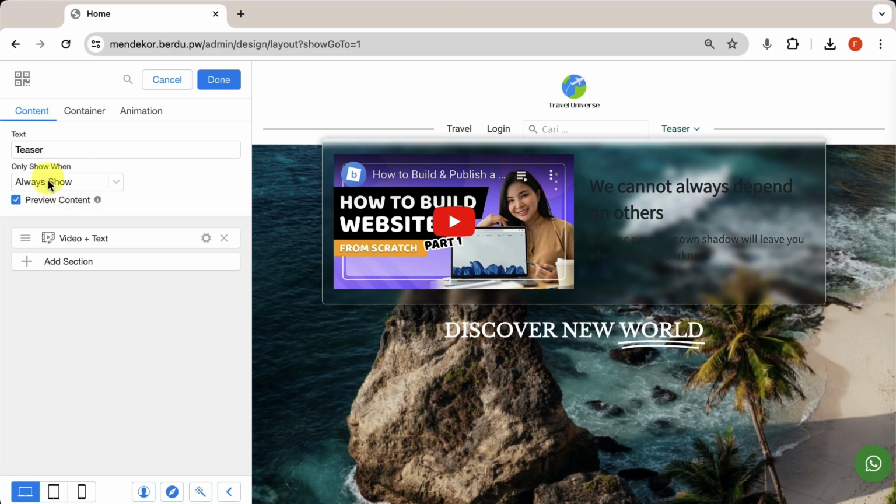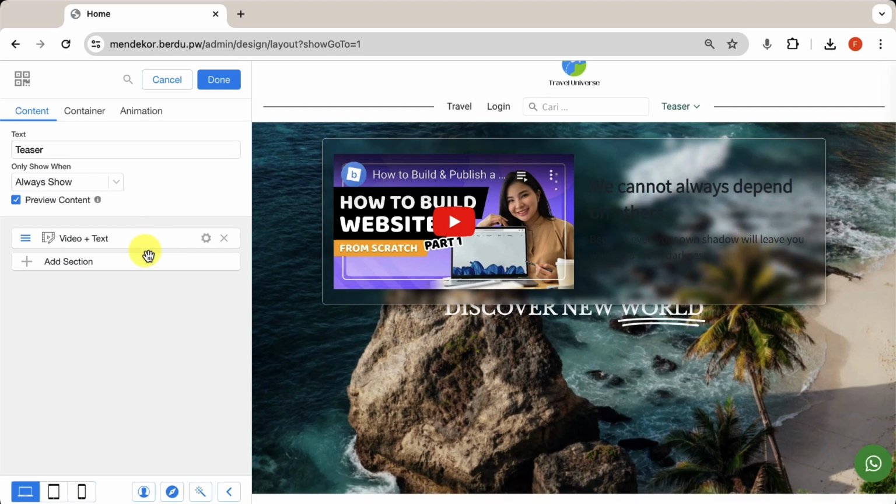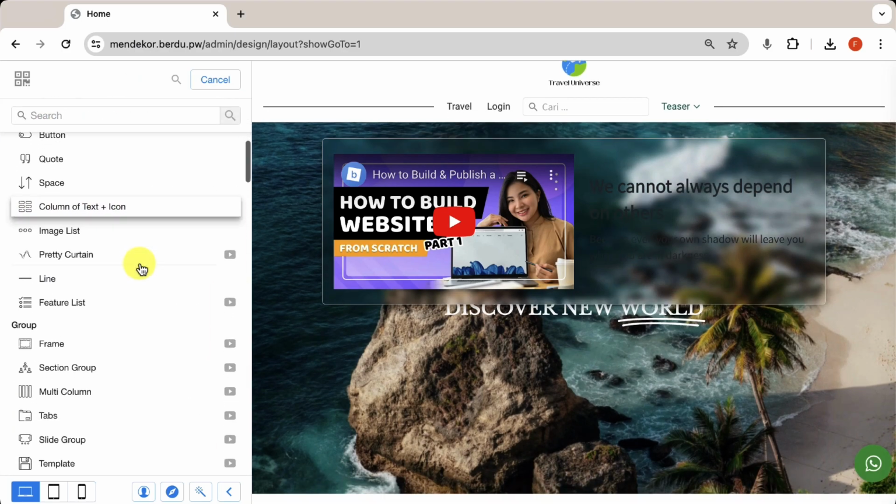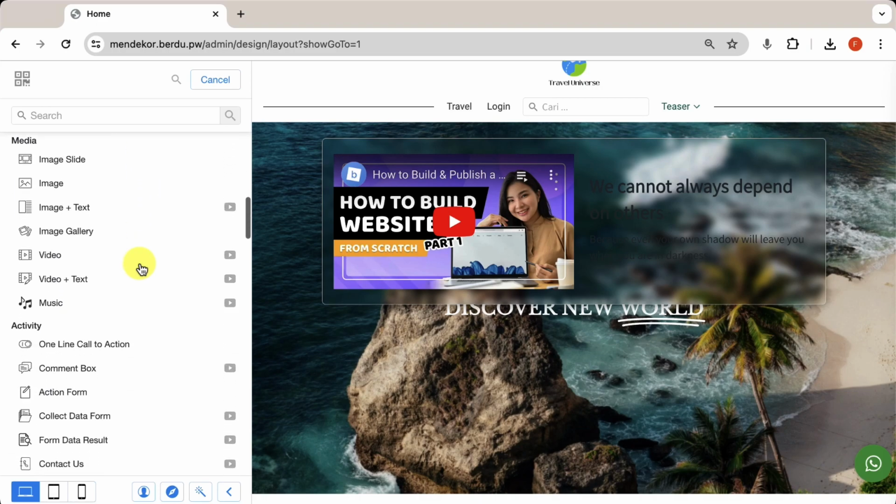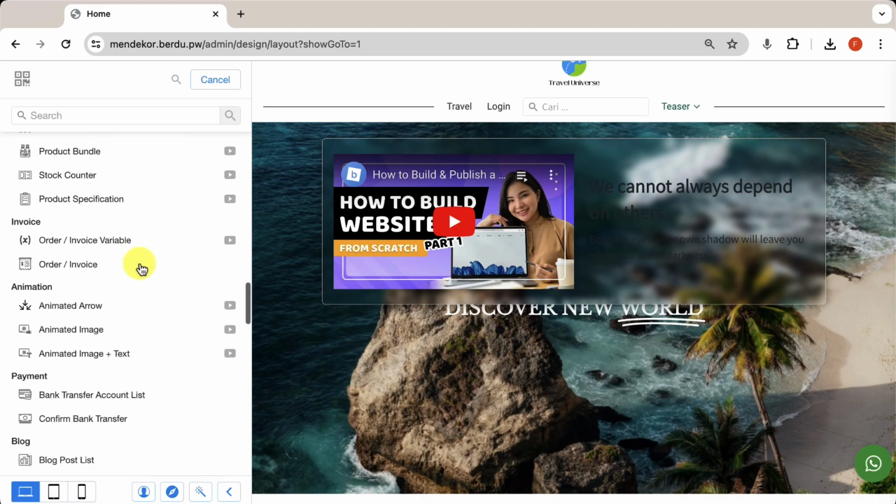In the Only Show When option, its function is to set whether this content should always be shown, only visible when visitors are logged in, or only visible when they are not logged in. Then, in the section part, there's a default section, namely Video plus Text. Here, you can add other sections that you want to include in the website body, starting from text, button, testimonial, media, form, etc.